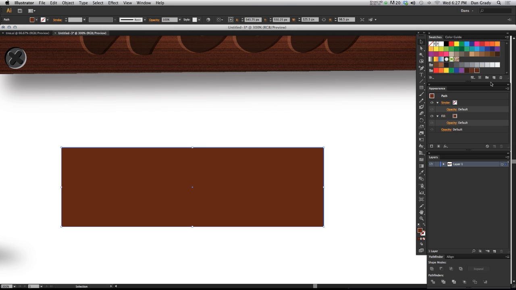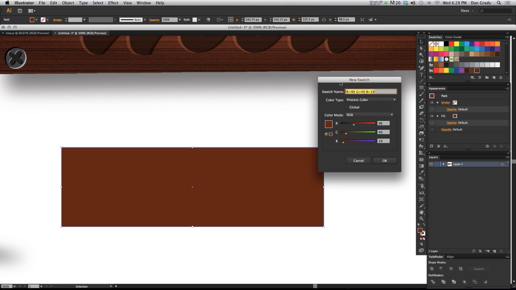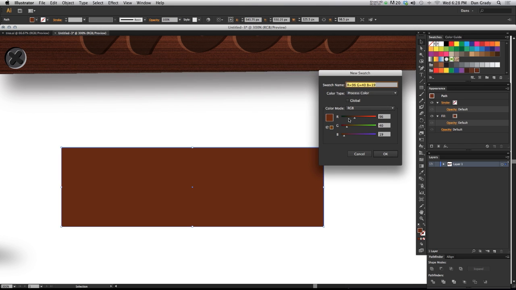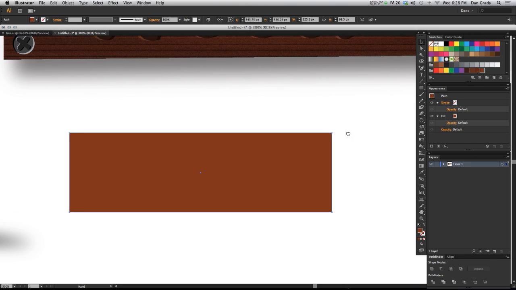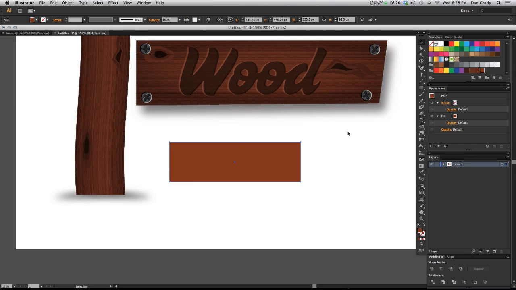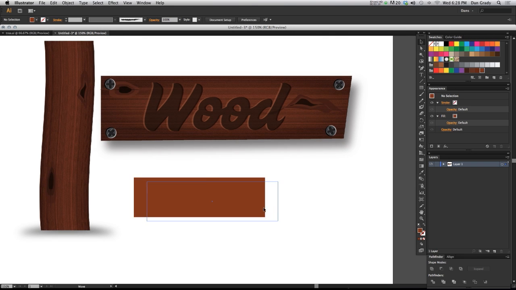Go ahead and hit new swatch with that swatch selected. It's going to bring up that same color right here. We're going to go to the color mode, the little twirl down here, go to HSB, which is Hue Saturation Brightness, and we're going to drag the brightness slider up a little bit to create a lighter color variation of that brown.